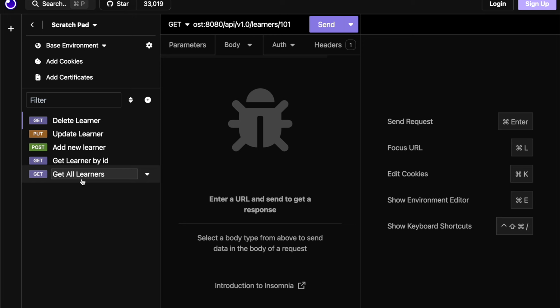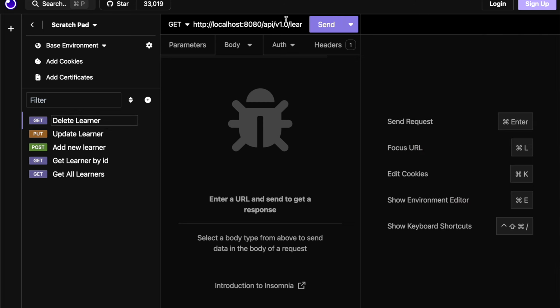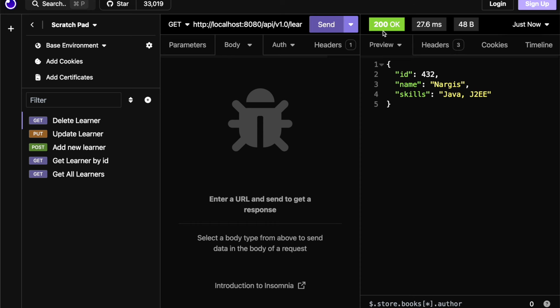And let's first search what we have got here. Let's say we want to delete Nargis with ID 432. Let's go to delete learner and just pass in the ID as part of the URI. So let's say 432, hit send, 200 OK. This is all we needed here, right? The request has succeeded is what it's saying.